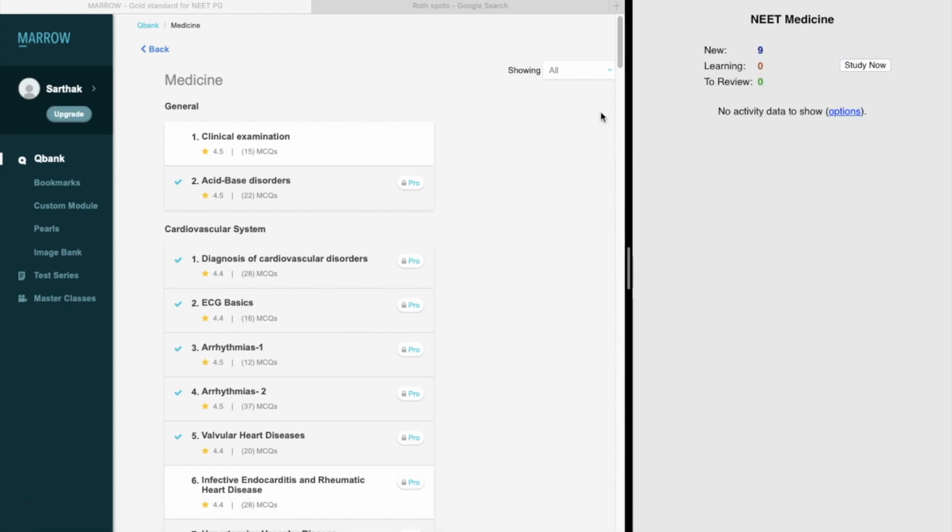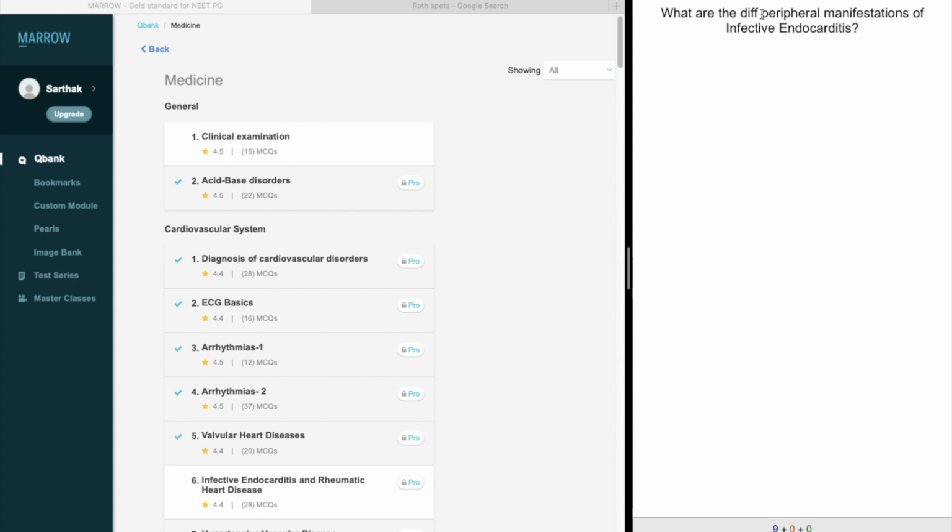and see. Today I have added 9 new flashcards from only one module. If you want, you can study it here. Let's review it. What are the different peripheral manifestations of endocarditis? So now I'll try to recall as much as I can about the peripheral manifestations of infective endocarditis, and once I've recalled everything, I'll click on show answer, and these are the 4 manifestations.